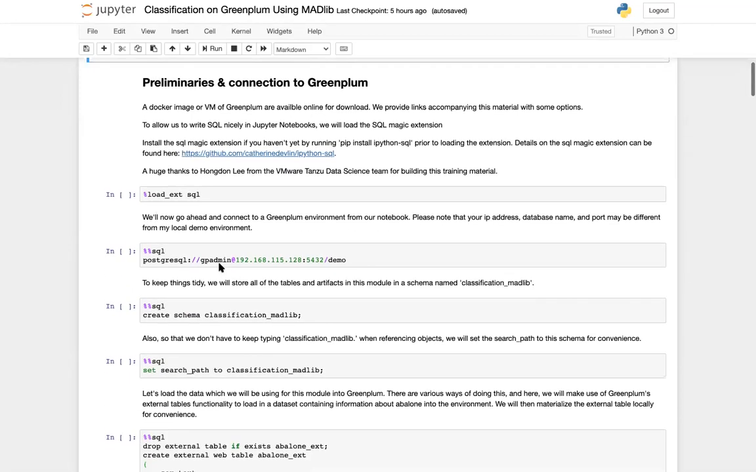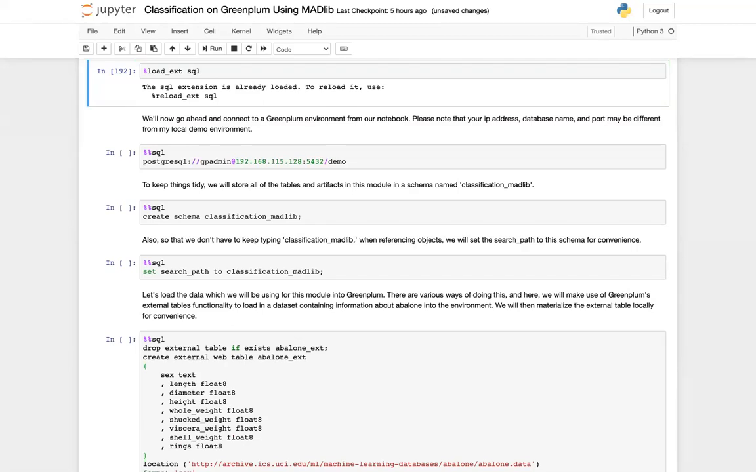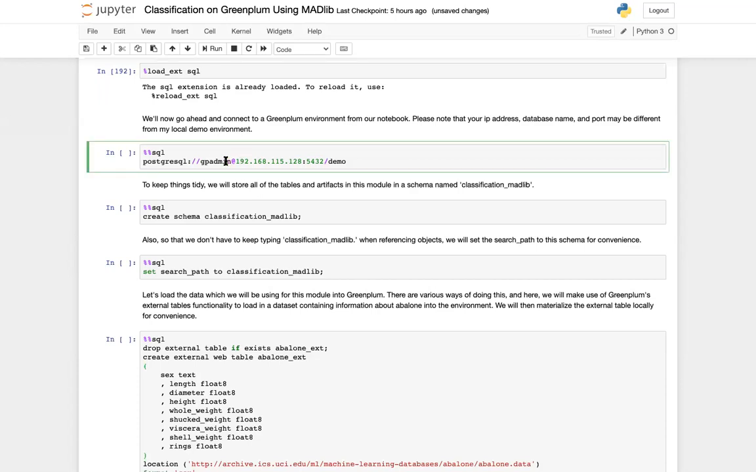Okay, so let's begin. We're going to actually start by loading up the SQL extension that I just mentioned. And so I'm going to do that. It looks like it's already loaded in my Jupyter Notebook environment, so that's good. The next thing we're going to do is connect to a Greenplum environment from our Jupyter Notebook. This is one example of a VM of Greenplum that I have running on my laptop for demoing purposes. But please do note that your IP address, database name, port and password are obviously going to be different from what I have here in my local environment.